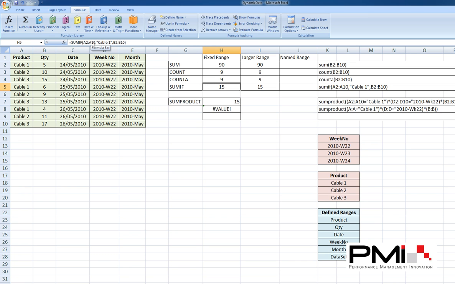SUMIF is a way of summing a particular set of data according to a set of criteria that you've asked it to. So in this example, I'm telling it to look for cable 1 within A2 to A10, and then anything where there's a cable 1, I want you to sum the quantity that's in B2 to B10. So that's a way of defining a range of what it's summing. So as we can see in this example, it's come up with 15, so it's obviously adding cable 1, which is a 5, a 6 and a 4, and ignoring everything else.